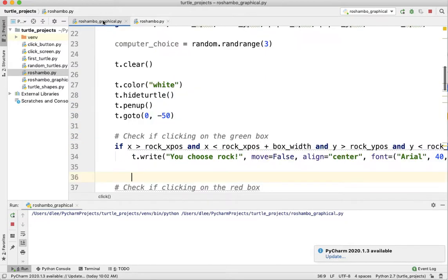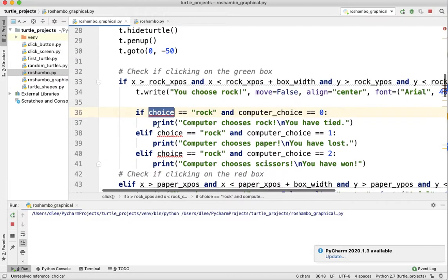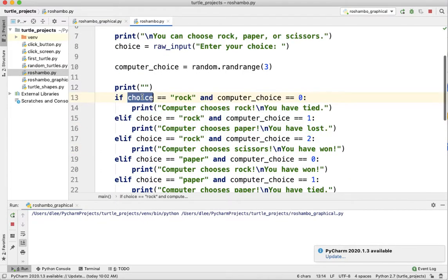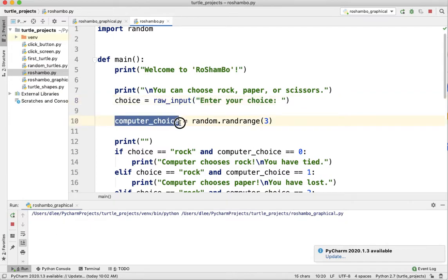So I'm going to copy that. I'm going to paste it right here. And what we're going to say here is if choice is equal to rock, right? But choice in our text-based version of the game was the variable that we used to save the user's choice, right? We did it right here where the user enters in their choice. And computer choice is the variable that we use to save what the computer chose.